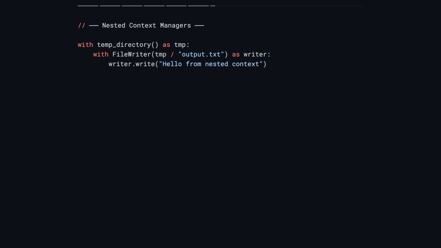Database connection pattern. Context managers are perfect for managing connections. The connection opens on enter and closes on exit. The connection is always closed, even if a query fails. This prevents connection leaks that can exhaust your database connection pool.